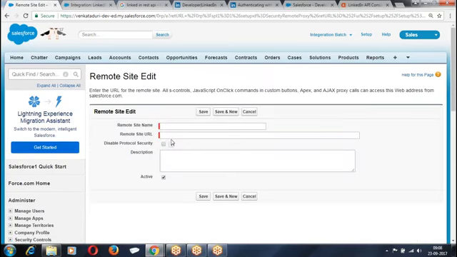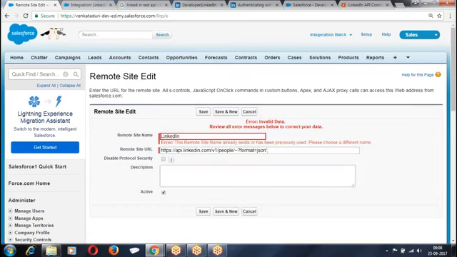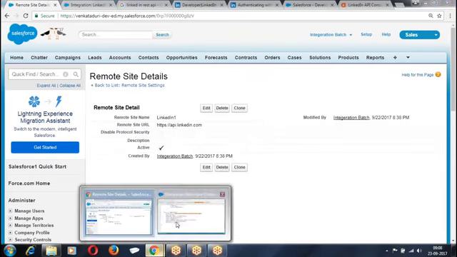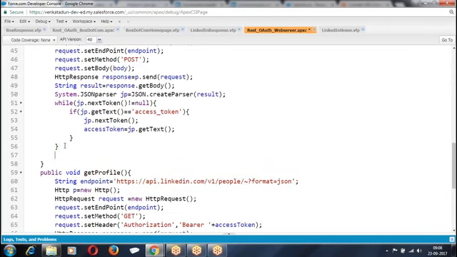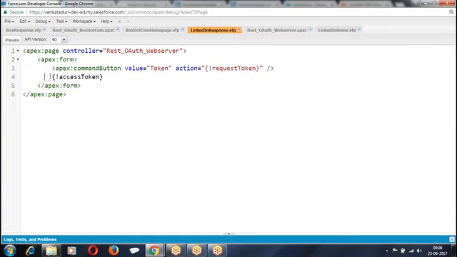New remote site settings. Right. So we are done with this. Now let us request get profile. Under the LinkedIn response, instead of the access token, I want to display the result. The result will be coming in the form of XML. We need to deserialize it and use it.